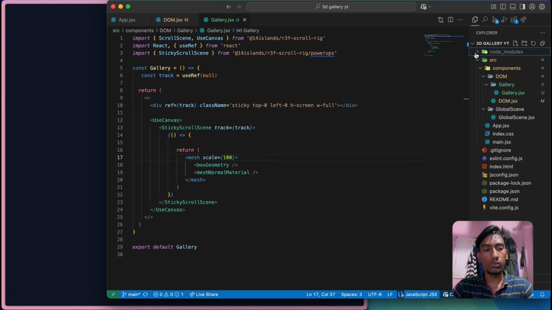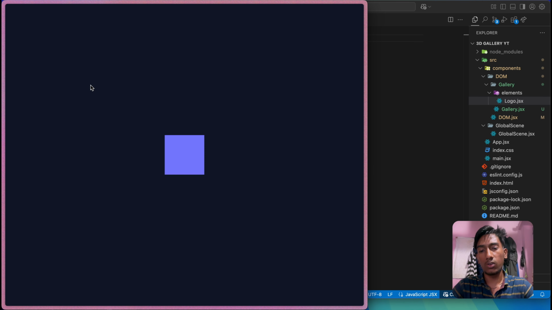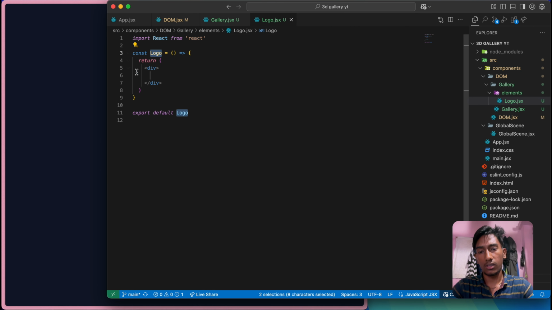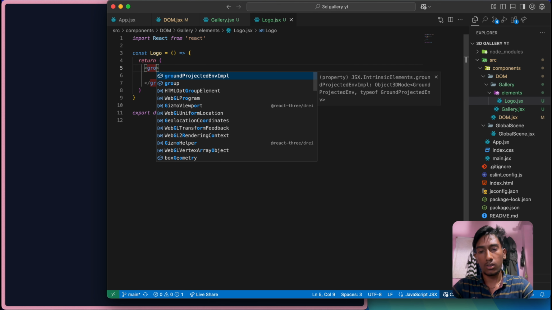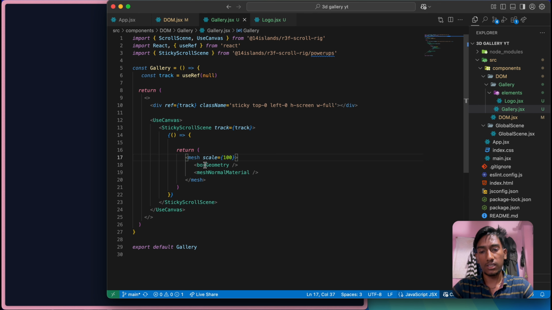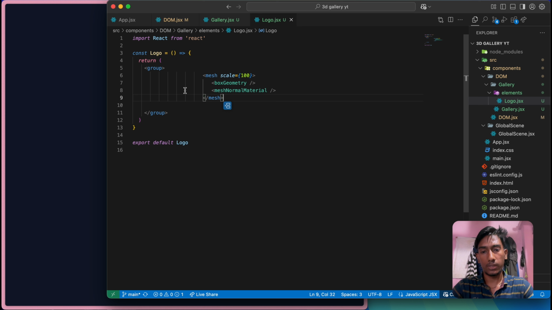Now what I can do to structure these things, we can create an elements folder inside gallery and Logo.jsx. By creating Logo, because they also have a logo at the center of the screen, so I'm going to replace this div with a logo. So rafce, and it will return a group with a mesh. Sorry, we can just copy this thing and add the logo here. So I'm going to paste it here.